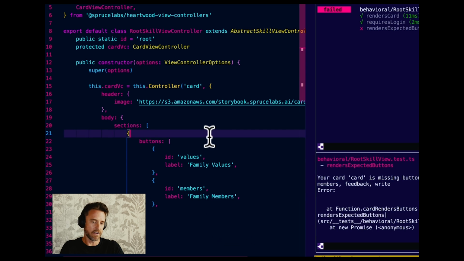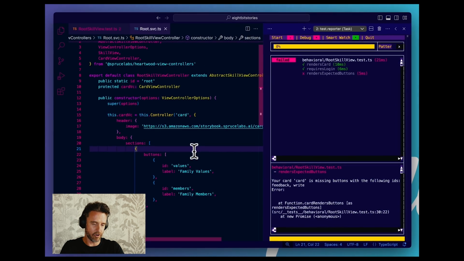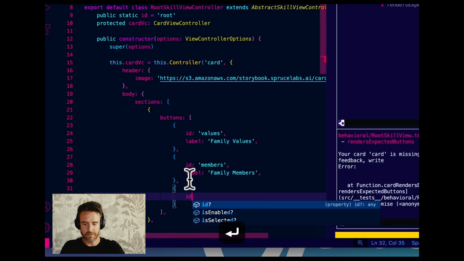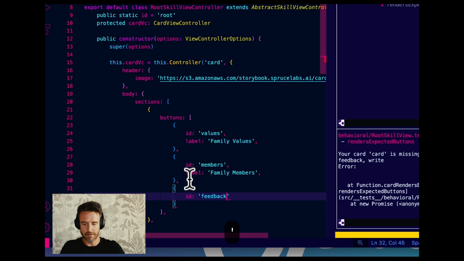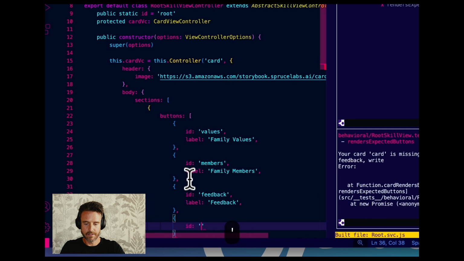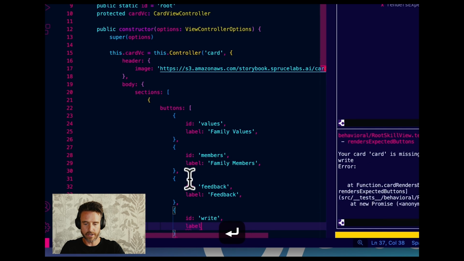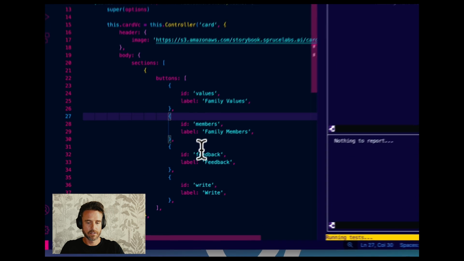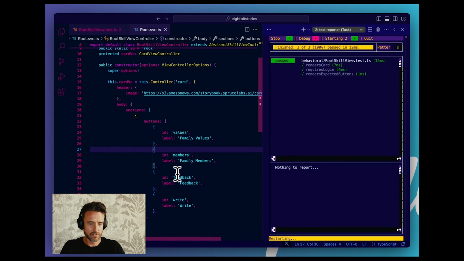I like to save often just to make sure that I'm not going too far off the rails. And we got 2 more buttons to do, feedback and write. So let's do it. ID, feedback, label, feedback, and then ID, write, and label, write. And we're passing. We have a card, we have it requiring login, and we render the expected buttons.